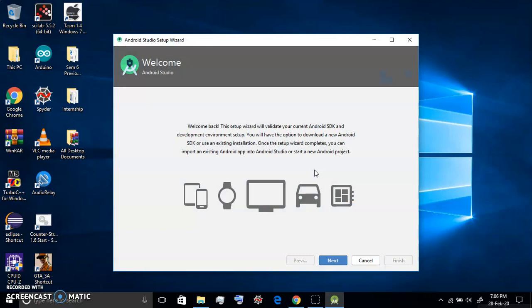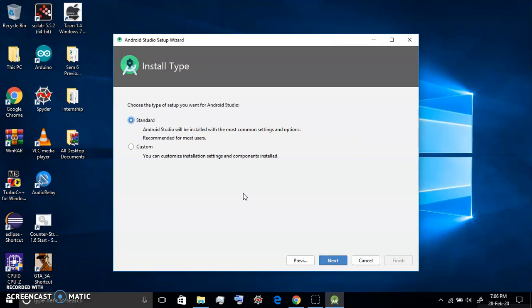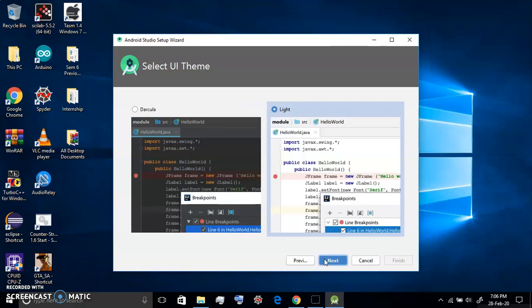So this is the welcome page for Android Studio. Click on next. Here it will ask you whether you want to make a standard or custom installation of Android Studio. In custom installation, you will have control over whether you want specific SDKs or specific libraries to be installed or not. But for people who are beginners and don't know about all these terms, you can click on standard and proceed. So let's click on next.